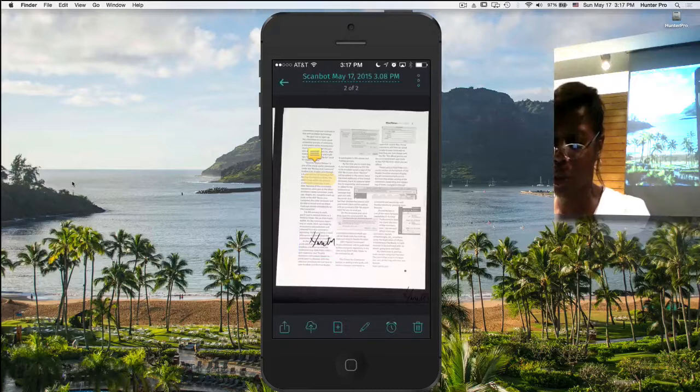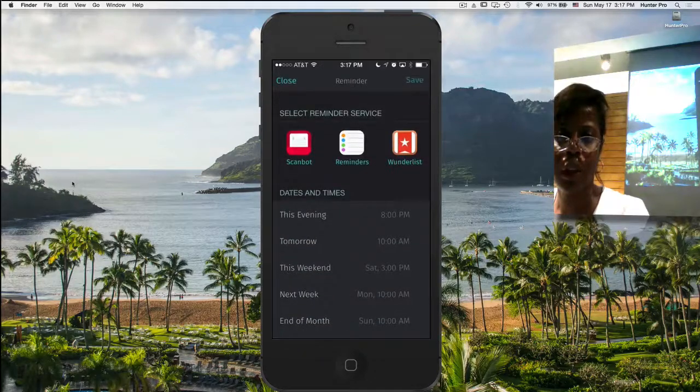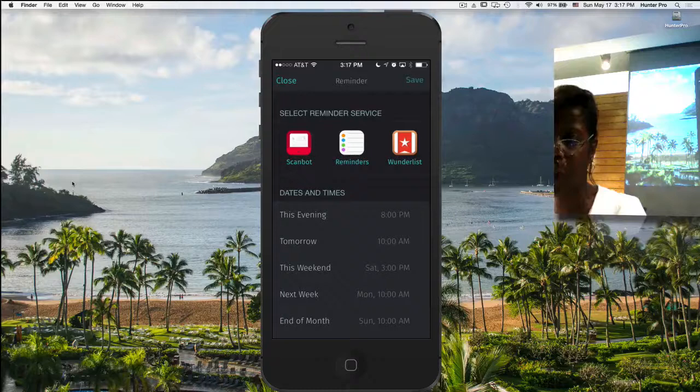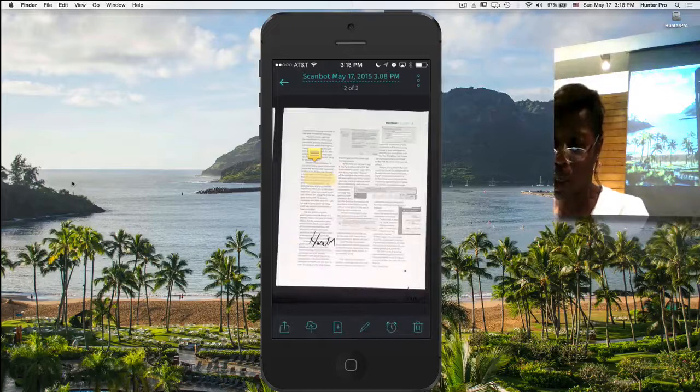I can also password protect. I can also set reminders. So you see a little stopwatch down here. I can save reminders in the Scanbot app or save reminders in the iPhone's reminder app. Let's close that.